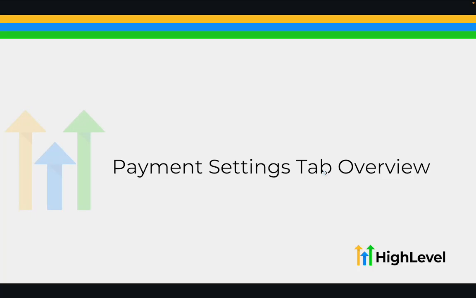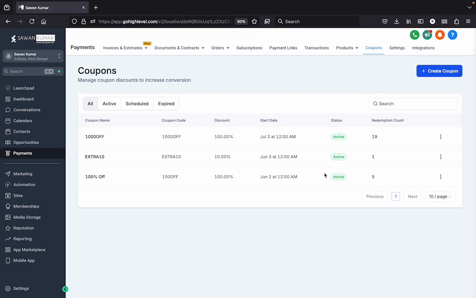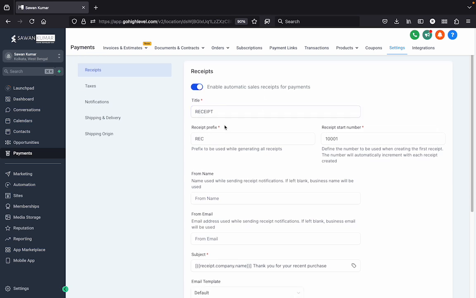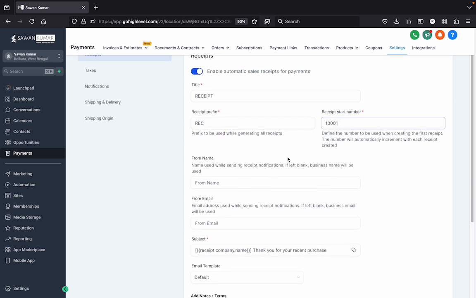Let us now look at some of the payment settings. What are these settings? We click on settings and here we have it. Enable automatic sales receipts for payments, the receipt title, the receipt prefix, the receipt starting number. You can set all of these up.